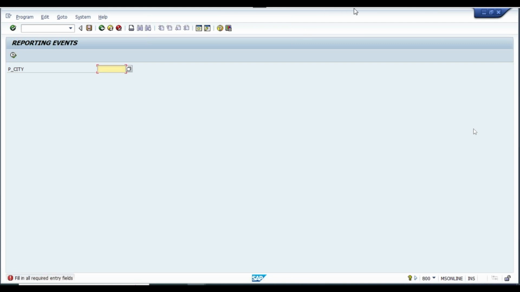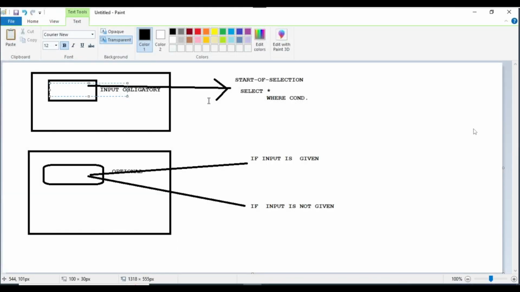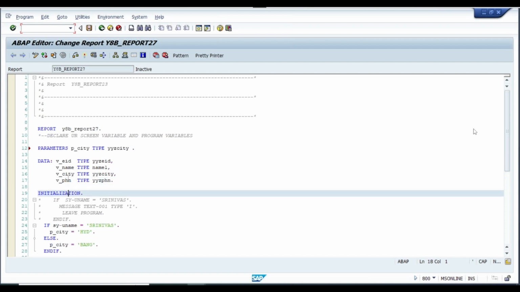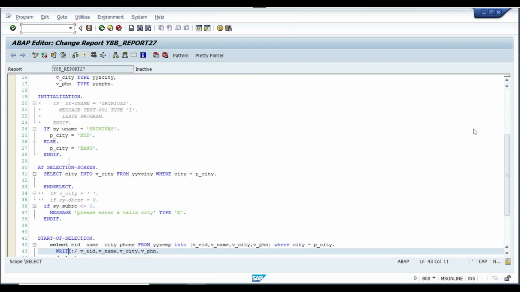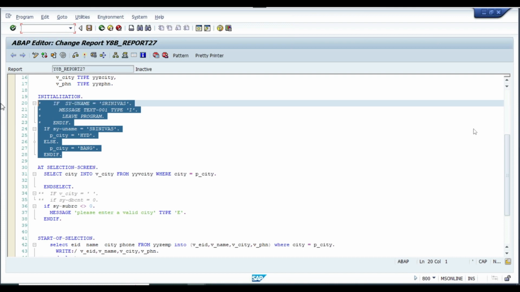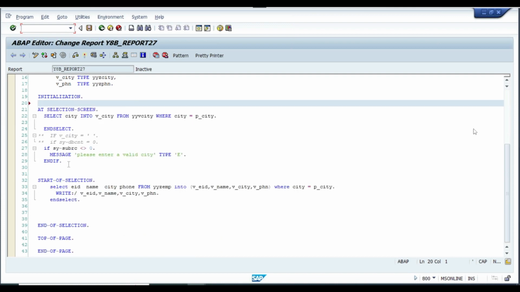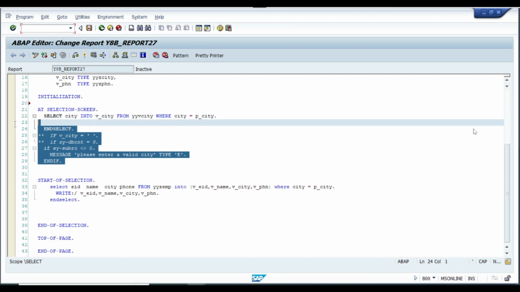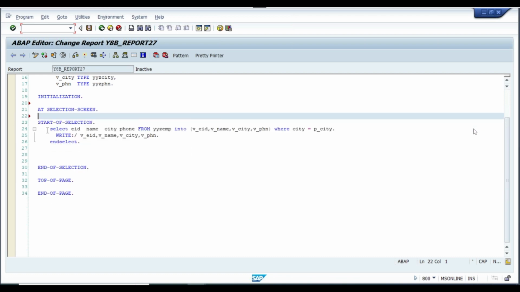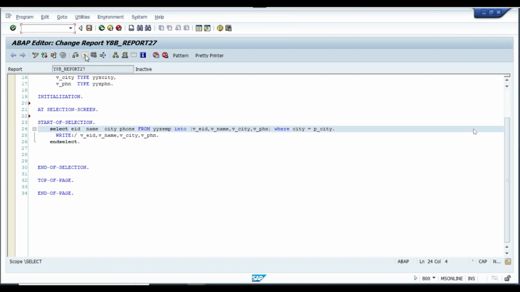But right now in my new program, I am assuming that this is optional. When this is optional, I might give the input, I might not give the input. So right now, I am removing all the validations. Today's topic is not about validations, so I am removing them as of now. We will cover these validations later. Now, by the time I come to the start of selection, I am activating it.